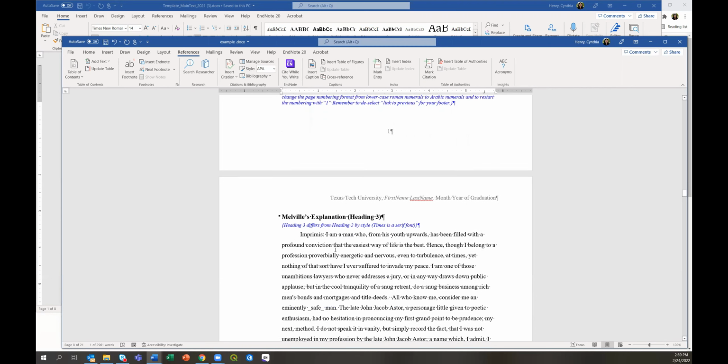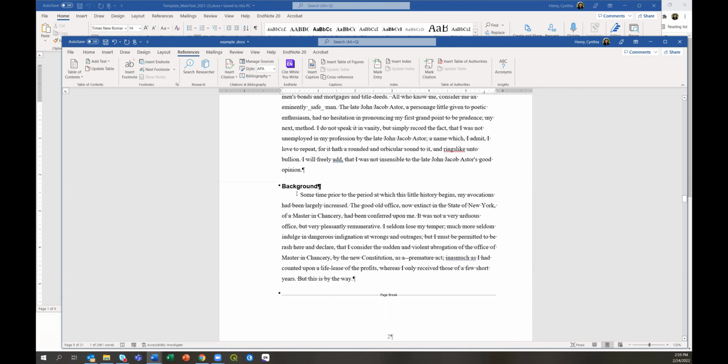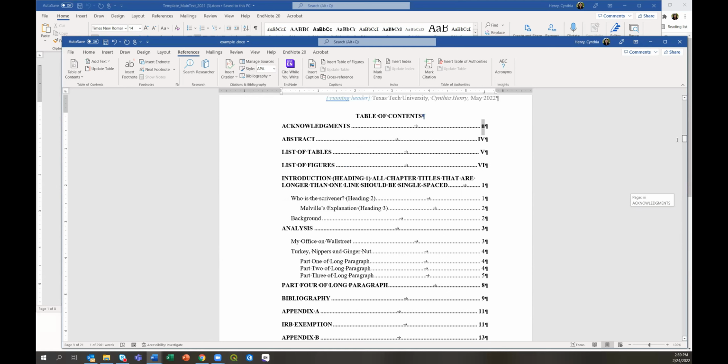And then you'll notice our first subheading 3 is on page 2, along with the background, which goes back out to subheading 2. So I'm just going to take us back up to the table of contents and look at that. That's exactly what we've said here. Here's our chapter title, our heading 2, our heading 3, back to our heading 2. Does anybody have any questions about that table of contents? Were you able to get that to happen in your own document?